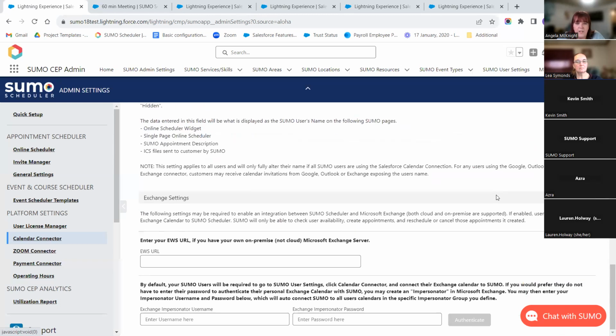If you're using Microsoft Exchange, there are some Exchange settings here that you'll need to access.